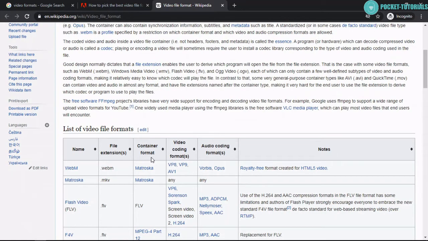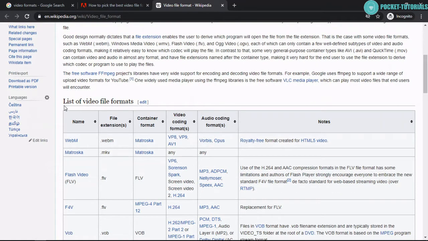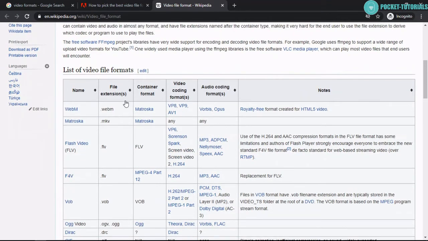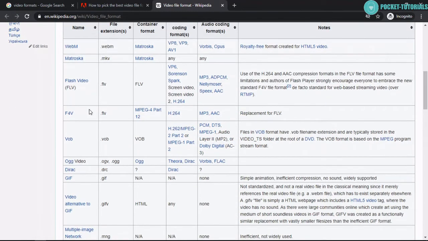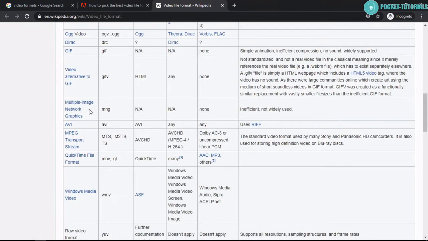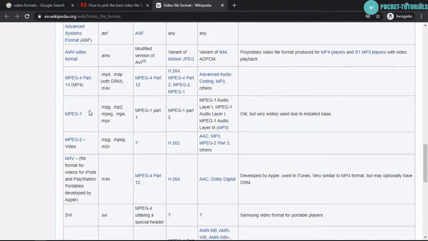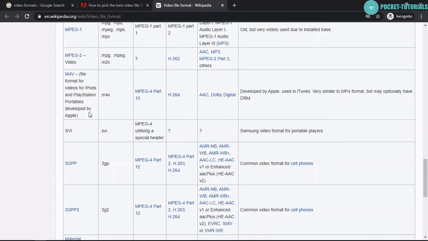Now, next thing that you can go ahead and do is come down to the list of video file formats. Over here, you will have in-depth knowledge about the name, the file extensions, container format, video coding formats, and audio coding formats. Everything is mentioned over here. You don't need to go ahead and look somewhere else.